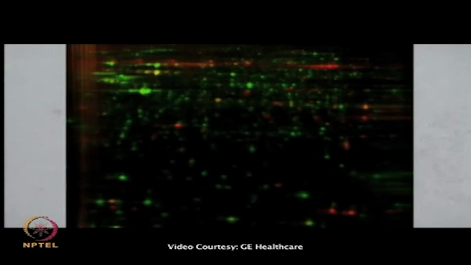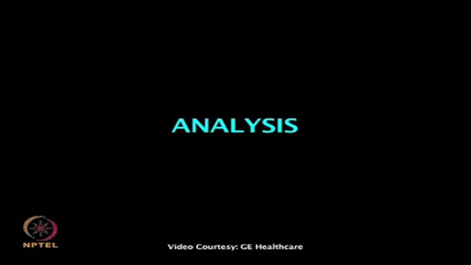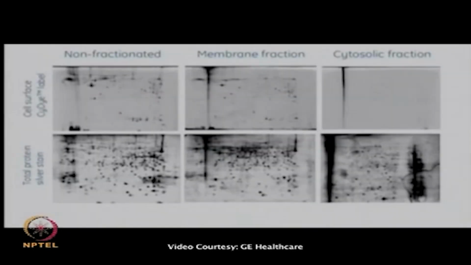The results show many new cell surface labeled spots, shown here in red, that are not detected using the standard labeling protocol shown here in green. These results show that the cell surface labeling protocol is highly specific for labeling cell surface proteins. Since cell surface proteins are exclusively labeled, they are more easily visualized and attenuation by abundant cytosolic proteins is avoided.